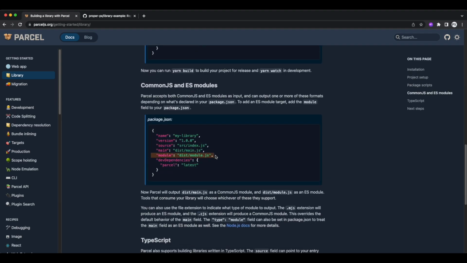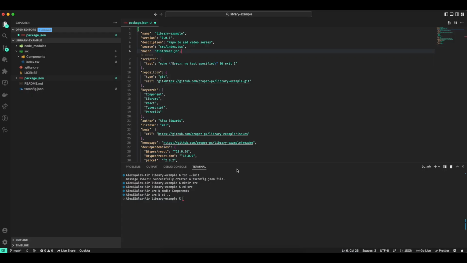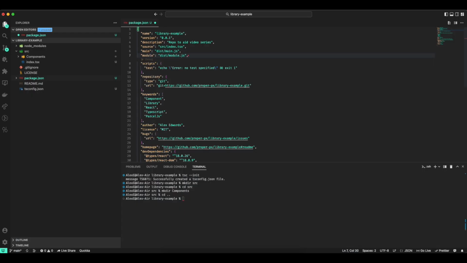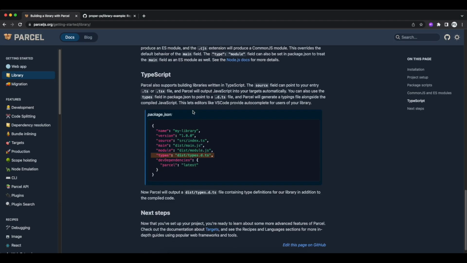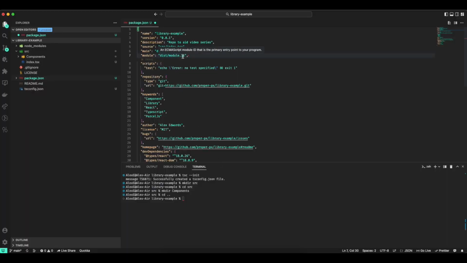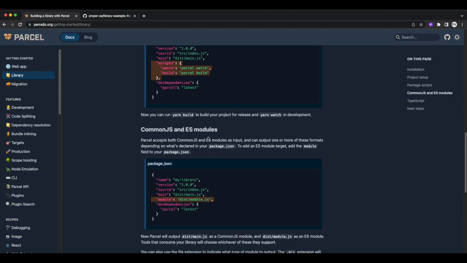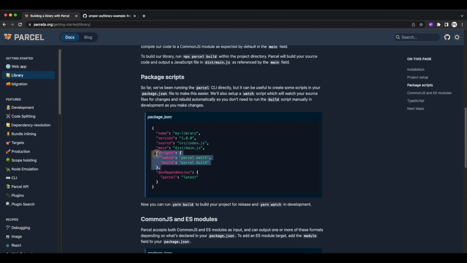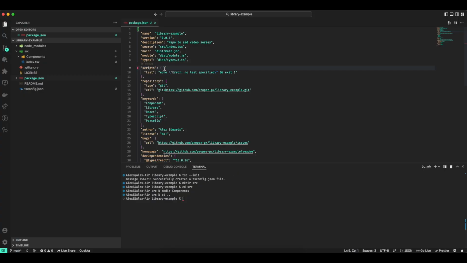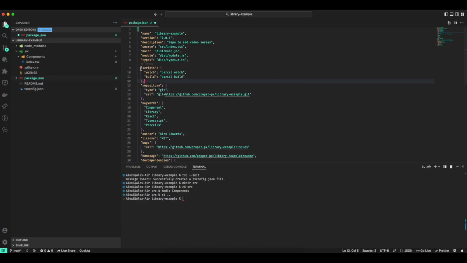We need to continue with a little bit of setup. We need to support ES modules. So come back over here, do the same thing. So dist module.js. And then lastly, since we're using TypeScript, we also need to include the types in the directory of the distribution. So whenever it builds this index.ts file, the types will go along with it, which will be very helpful in the long haul. And then lastly, we need to copy over the scripts, which is going to be a parcel build and a parcel watch command.